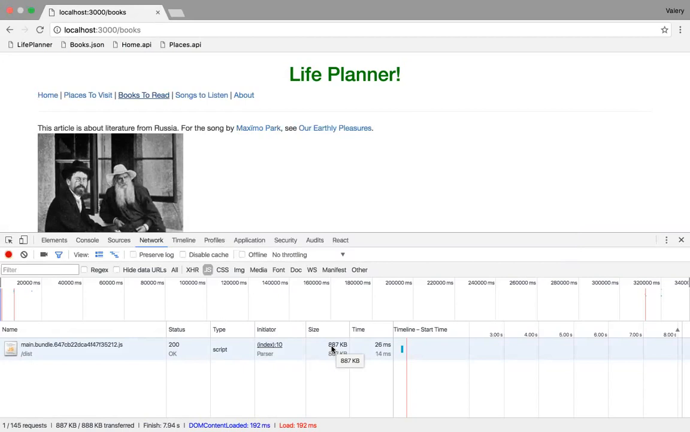So let's try to split them. Let's try to serve our vendor as a different bundle. There are at least three ways I know to do it, and the best way is to use the Webpack DLL plugin. When I first came across the Webpack DLL plugin, I was shocked because I thought it was something about Windows, and I thought it cannot be good because it is DLL. But it turns out to be a pretty useful thing, and it has nothing to do with Windows.